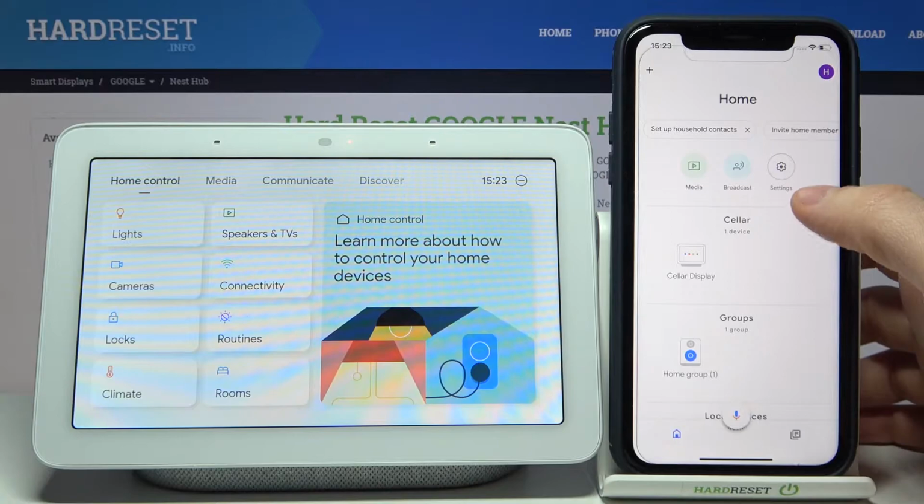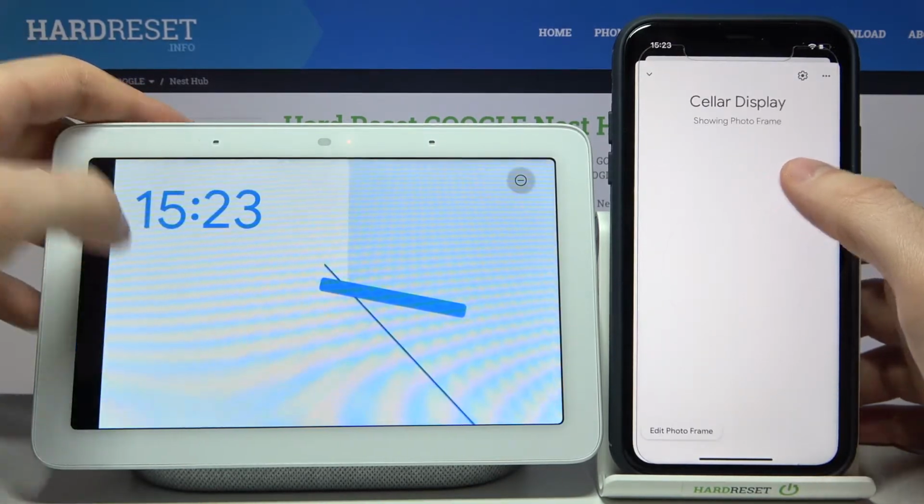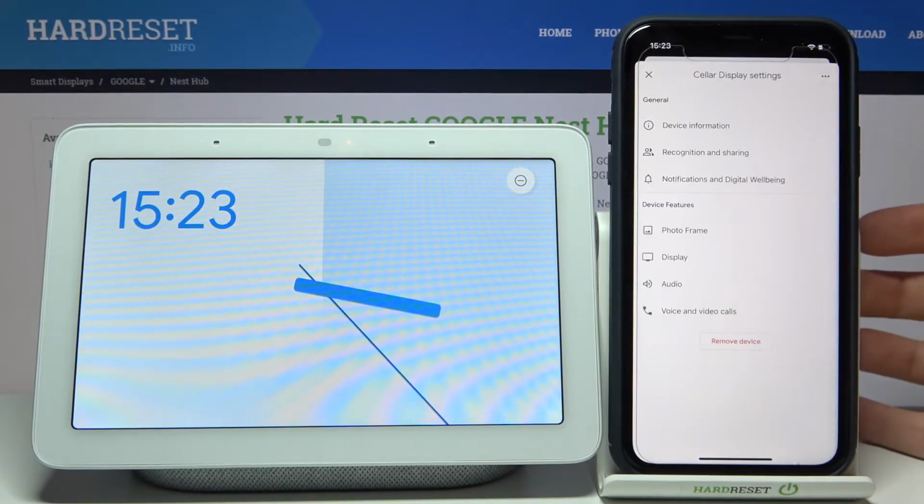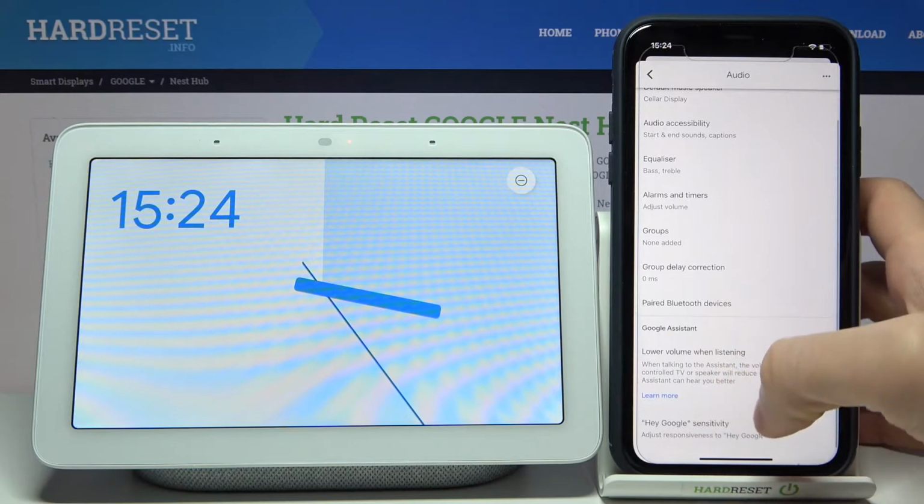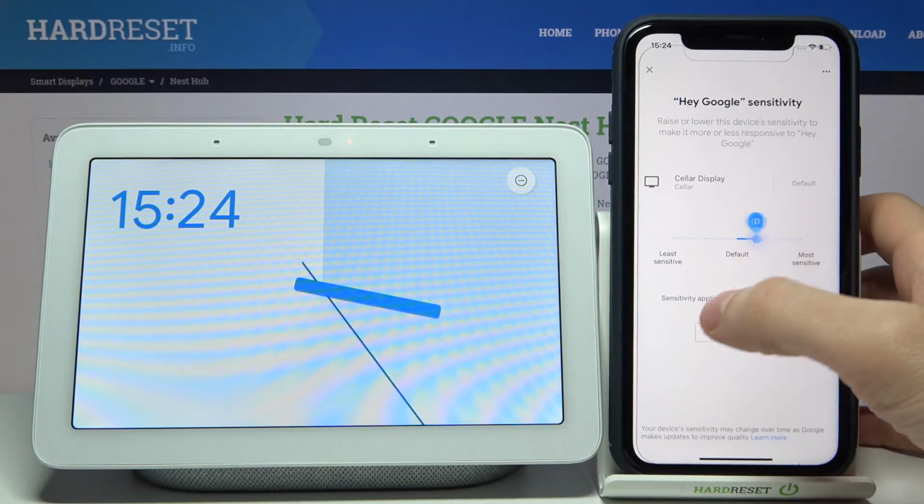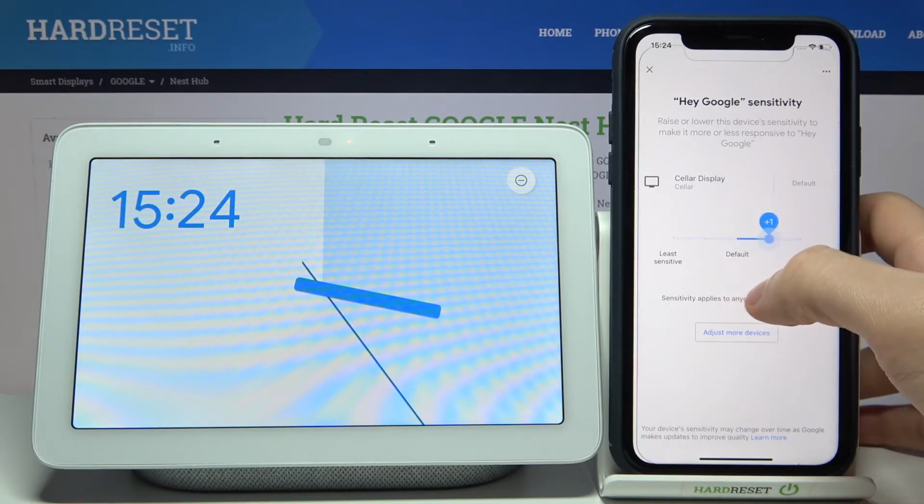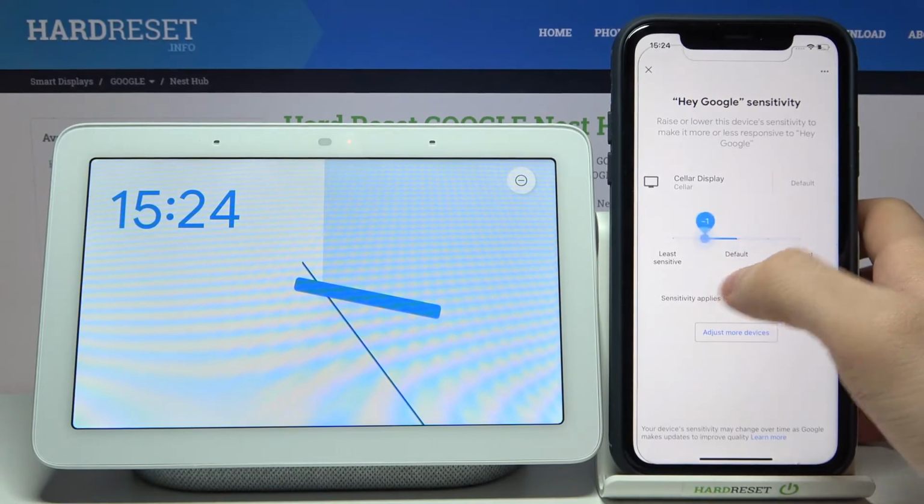Firstly, you'll have to open the Google app, then access your Nest through the Google app. Then go to its settings, then go to the audio, and here you have the last option, Hey Google sensitivity. And here you can change it. You can do it more sensitive or less sensitive.